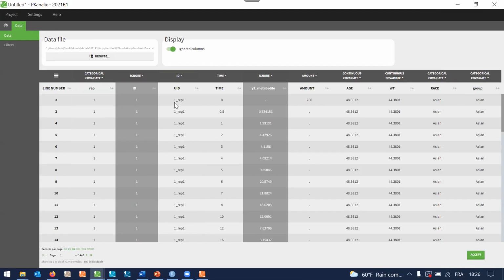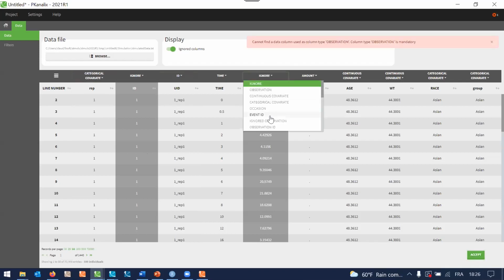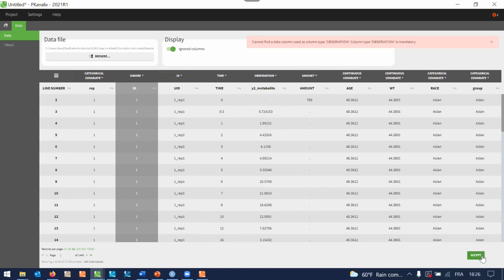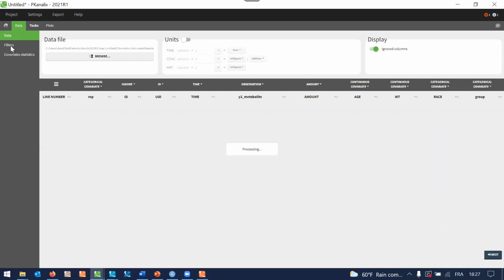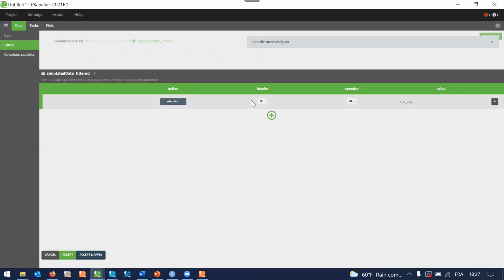And I can decide either to use all these individuals, or I can decide to filter only one of the replicates. So I can again use the filters in PKanalix here, and I can focus on the first replicate by selecting here all the IDs for which replicate equals 1.